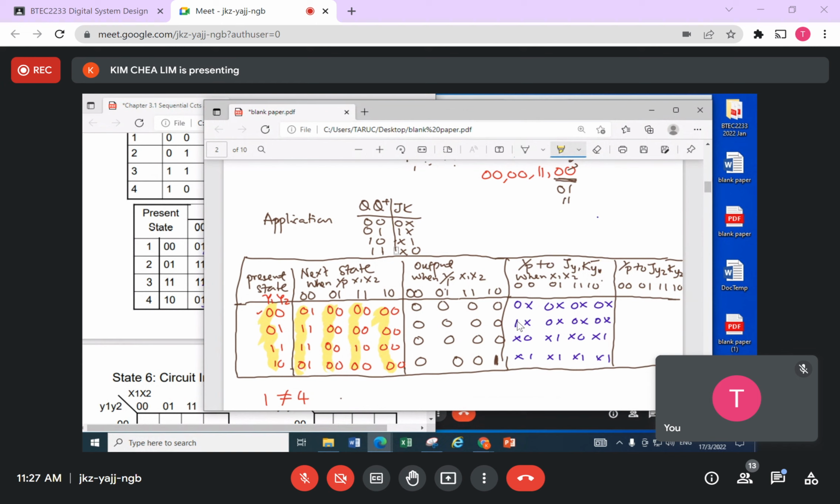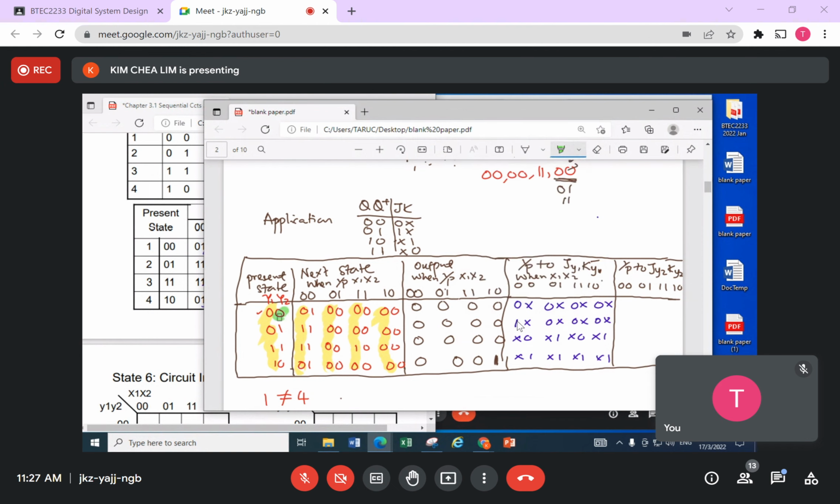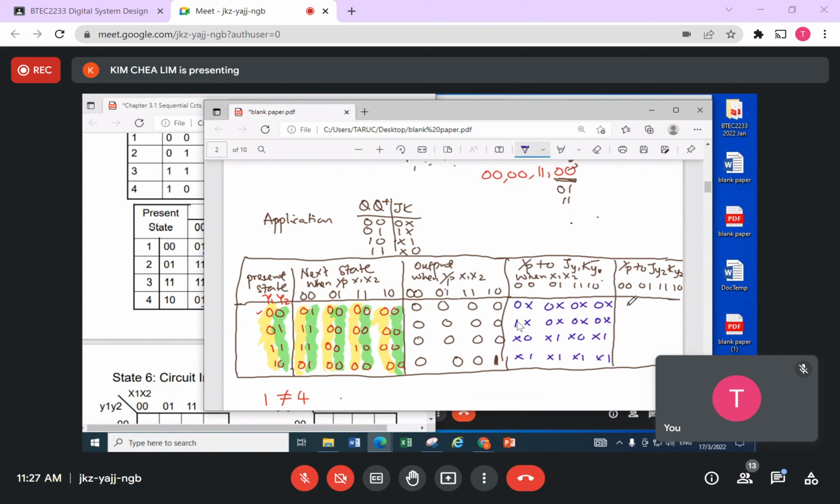Then next, we look at this in a different color, maybe green. We take green with green. I highlight it so that it's easy for me to see. So with this, I try to fill up this part. Okay, so 0 to 1. 0 to 1 is 1, don't care.